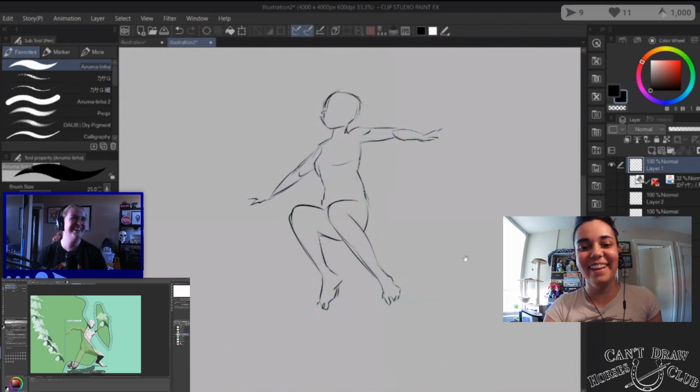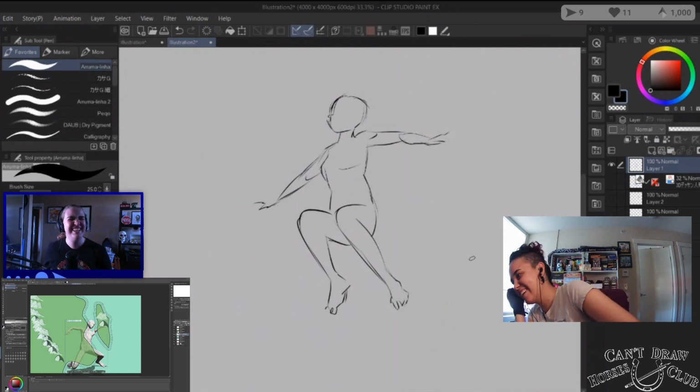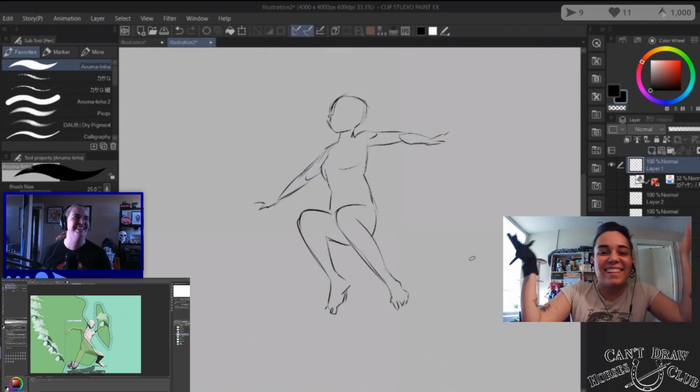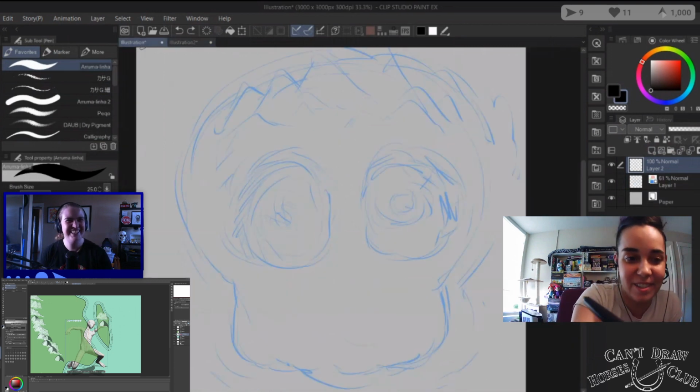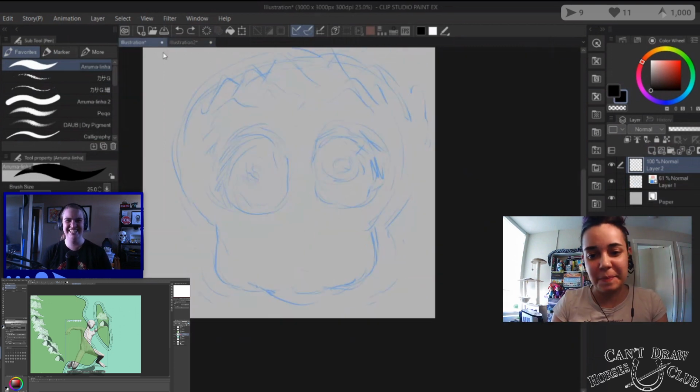Oh my god. It's easy, it's the make art button. Just make art for me, Clip Studio. I don't want to have to think anymore.